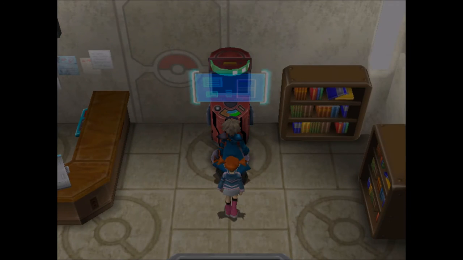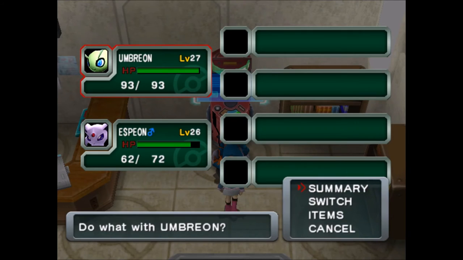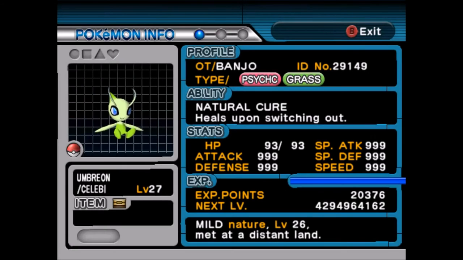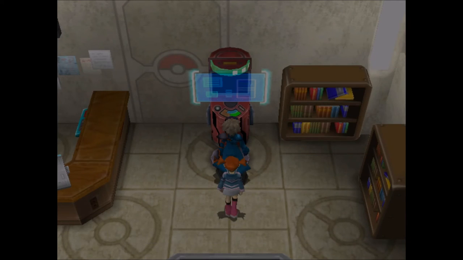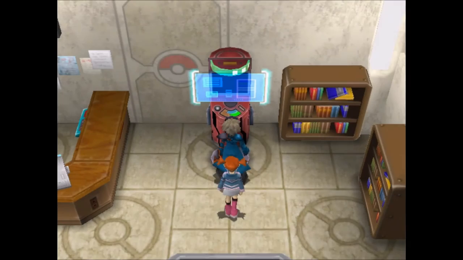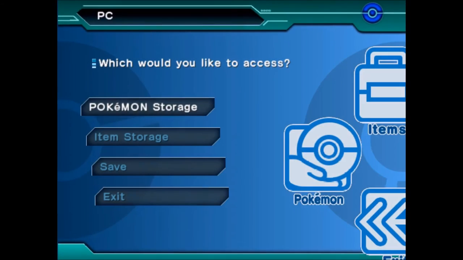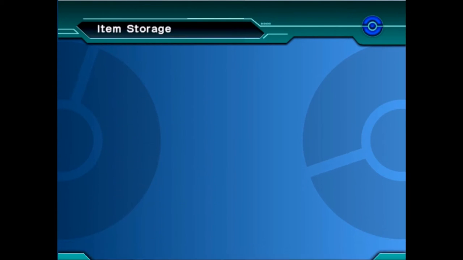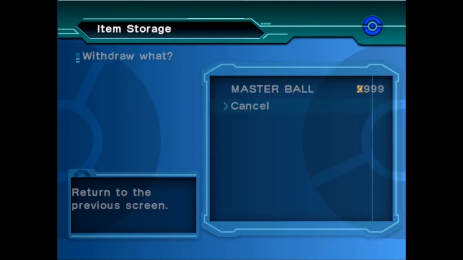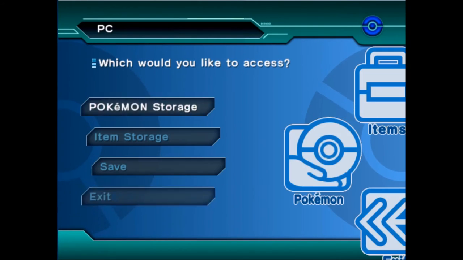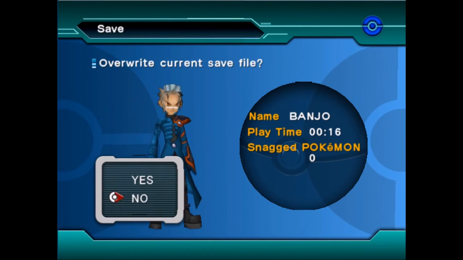So now when I go to my Pokemon, I click on the Umbreon summary, and attack is 999, defense is 999, all those are 999. OP. Okay. Now we're gonna go check the PC item storage. Withdraw. And there are the Master Balls. 9,999 Master Balls.